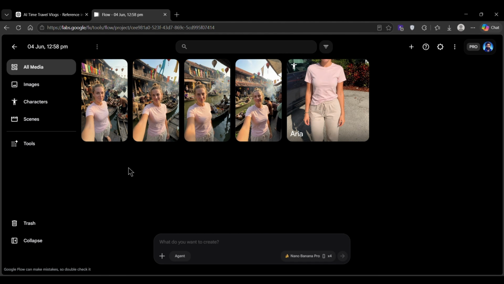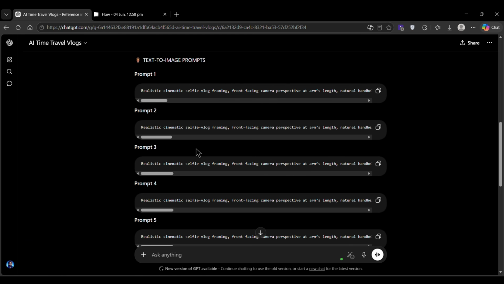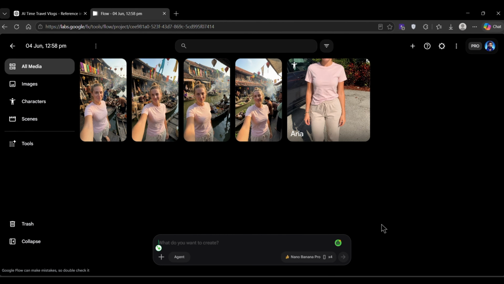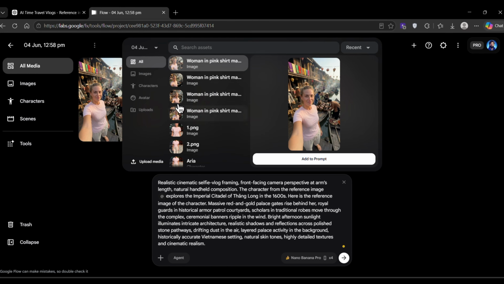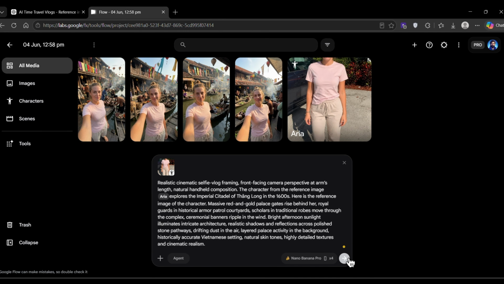Now here's what you have to do next. Go back to ChatGPT and repeat this process until all of your images have been generated. Just don't forget to reference your character in the prompt.